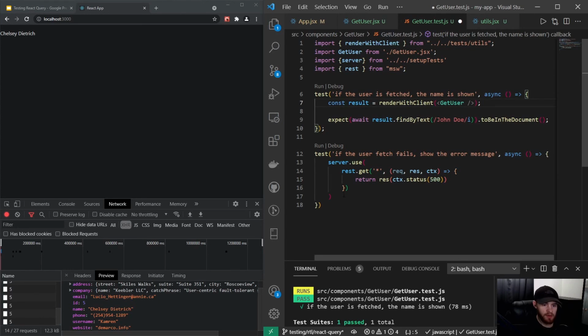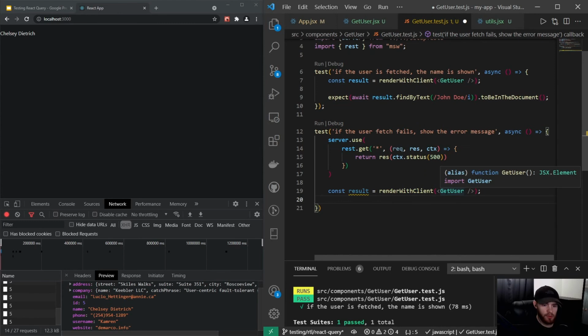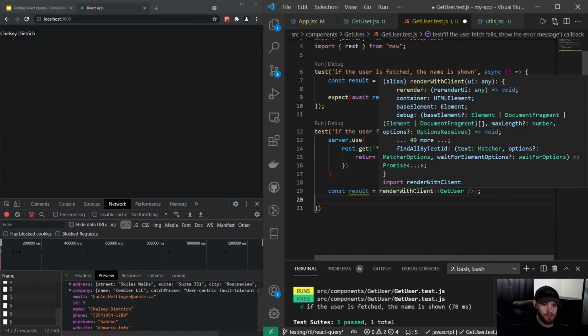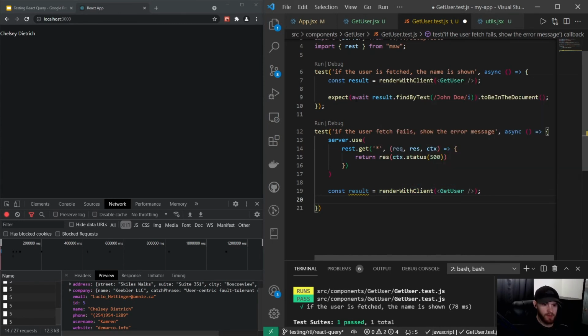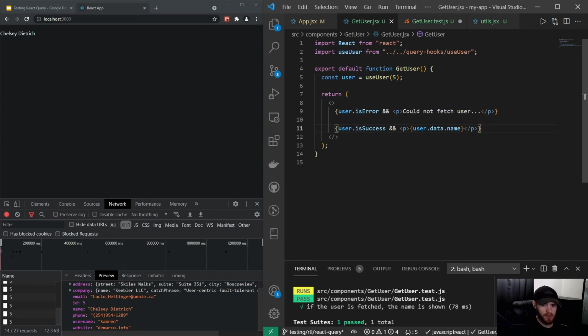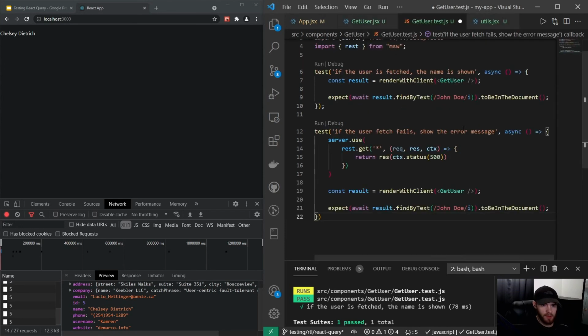And now we can do the same thing. So we can render that get user component by using the render with client function. And then I can actually copy this because it will be quite similar. So now instead of trying to find John Doe, we want to try to find "could not fetch user." And as always, it's a good idea to first let your tests fail. So I will actually call this user X.